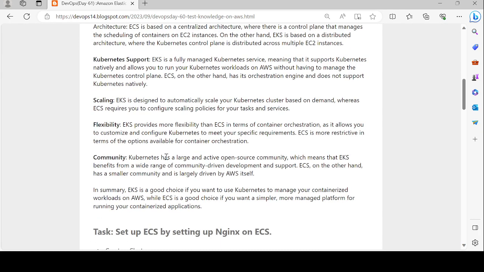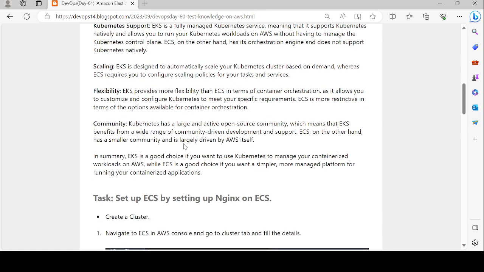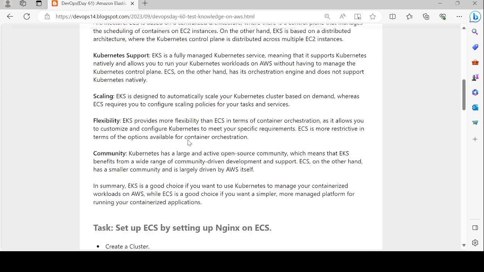On flexibility, EKS provides more flexibility than ECS in terms of container orchestration, as it allows you to customize and configure Kubernetes to meet your specific requirements. And about the community, Kubernetes has a large and active open source community, which means that EKS benefits from a wide range of community-driven development and support.